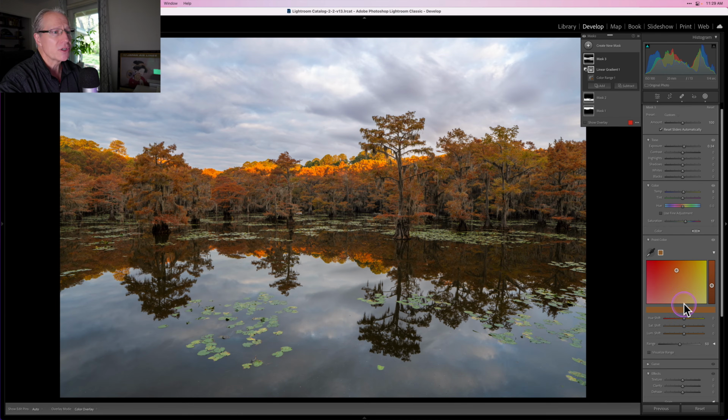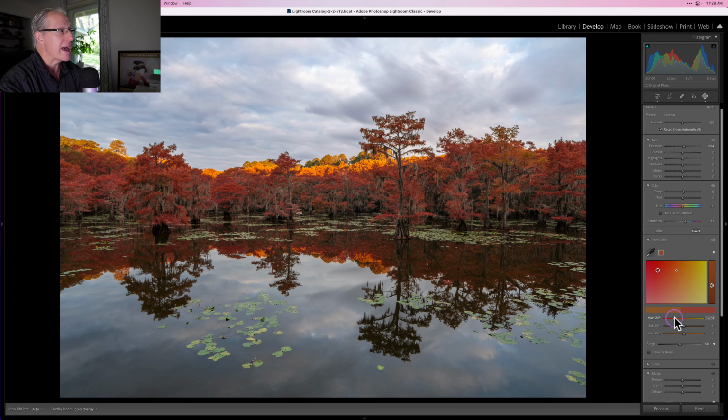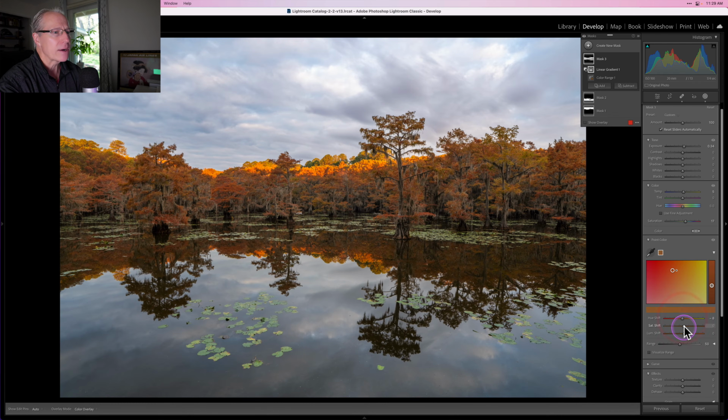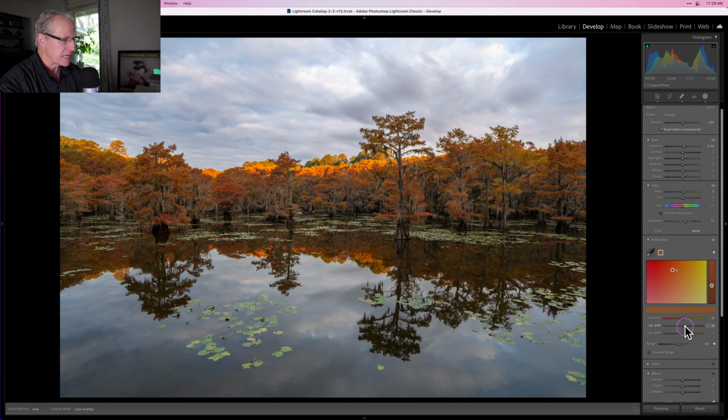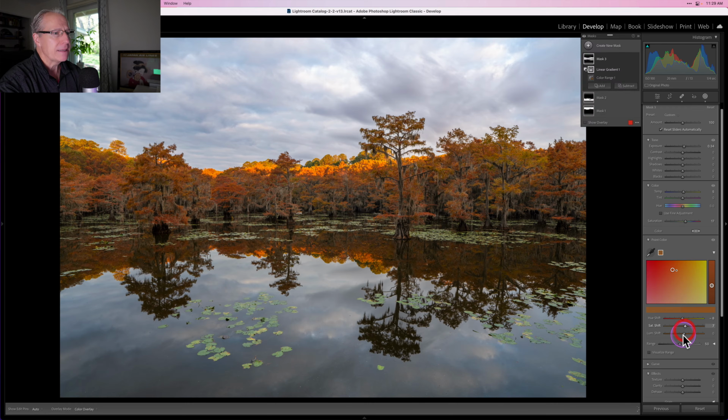And all I want to do is shift the hue slightly to the left. I don't want to go too far because it'll make it too red, right? I don't want to do that. Although that looks pretty cool, it's just not normal or natural looking. So I'm going to do like a -7 or 8. I'm going to add a little bit of saturation and maybe a tiny bit of luminance. Something about like that. I like that quite a bit.